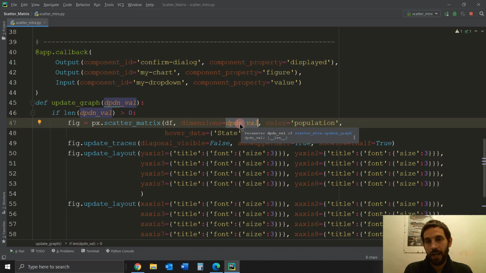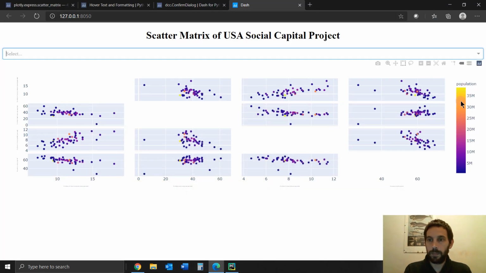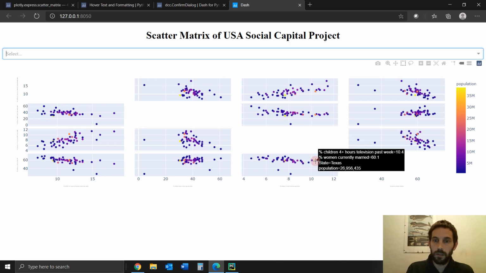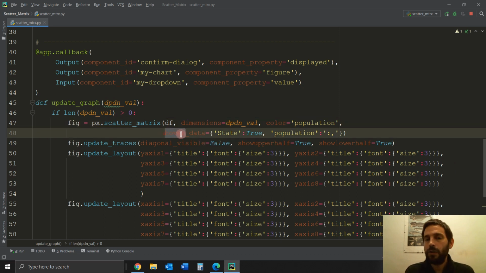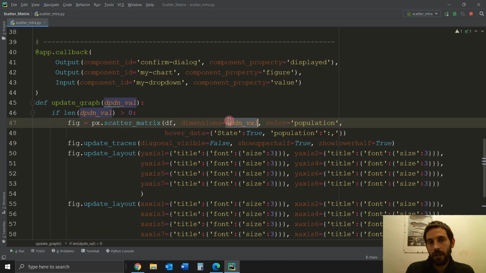So we have the dimensions, and then I'm going to put color because I want color to be population. So you see the higher the population, the more yellow it becomes. California is the highest one, probably New York, Florida, yeah. And then we're going to use hover data. You don't always have to use hover data, but hover data is very good to use if you want to add stuff to the hover that is not automatically in there. So here, for example, state is not automatically in there because we use dimensions, these dropdown values, and we use population, but we don't use state.